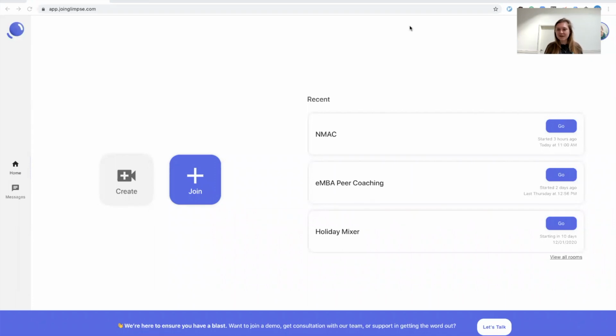Hi, I'm Helena. I'm one of the founders of Glimpse, and today we're going to walk through what it looks like to create a room on Glimpse, invite some people, and then we can dive deep into how to optimize specific tags for your event.